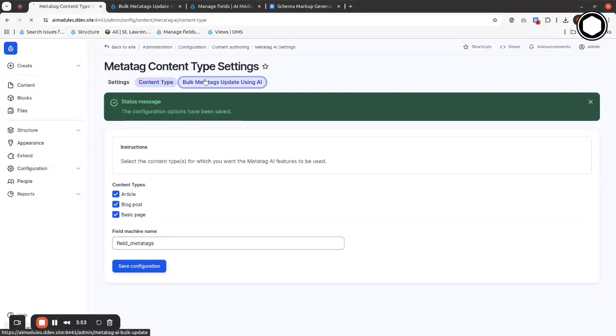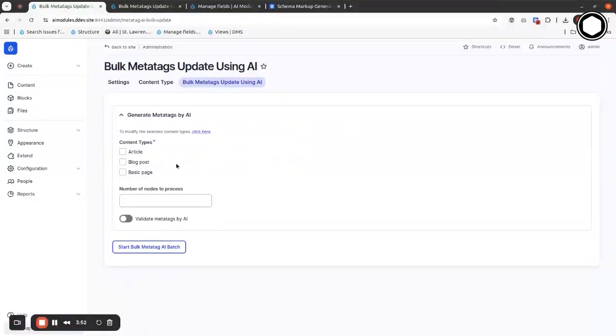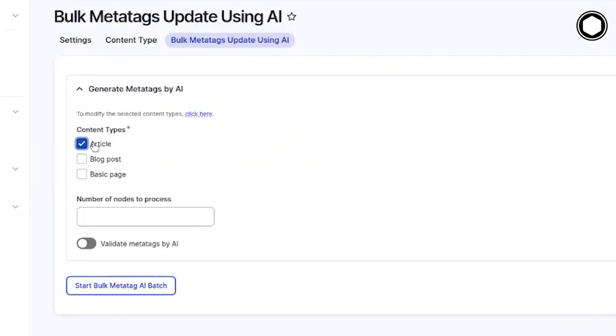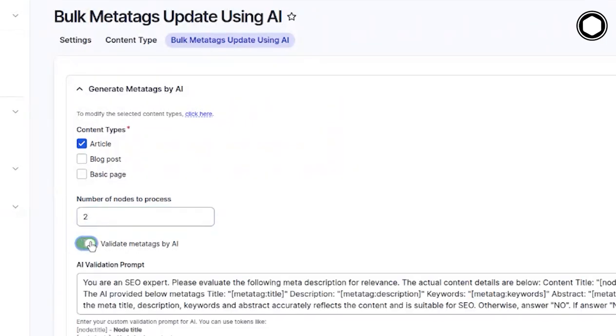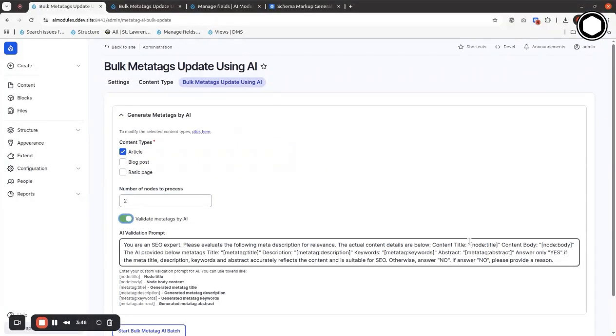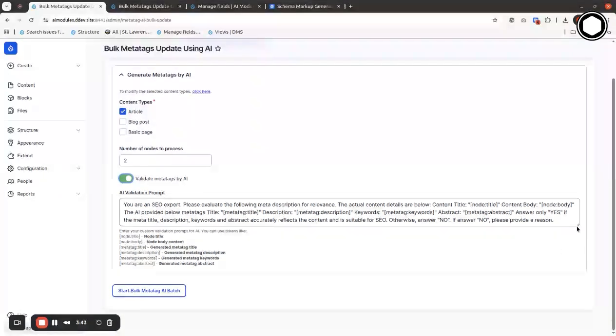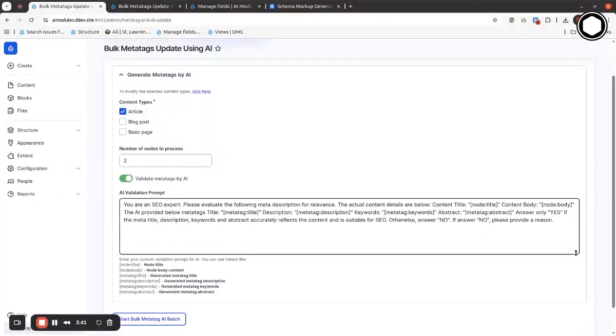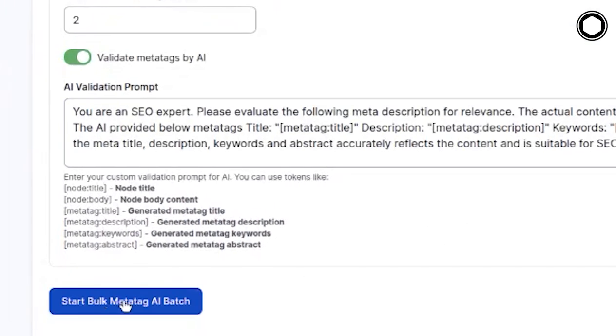The interface visible on the screen now is where we run the module for all the nodes or pages at once. First, we select the content type. Next, we specify the number of nodes or pages to be processed in a single batch. We then enable AI validation, which ensures accuracy, correct formatting, and acts as a quality check before the meta tags are applied. Here, we also have an editable AI prompt that can be customized based on specific requirements. Once the prompt is reviewed and verified, we can start the process.